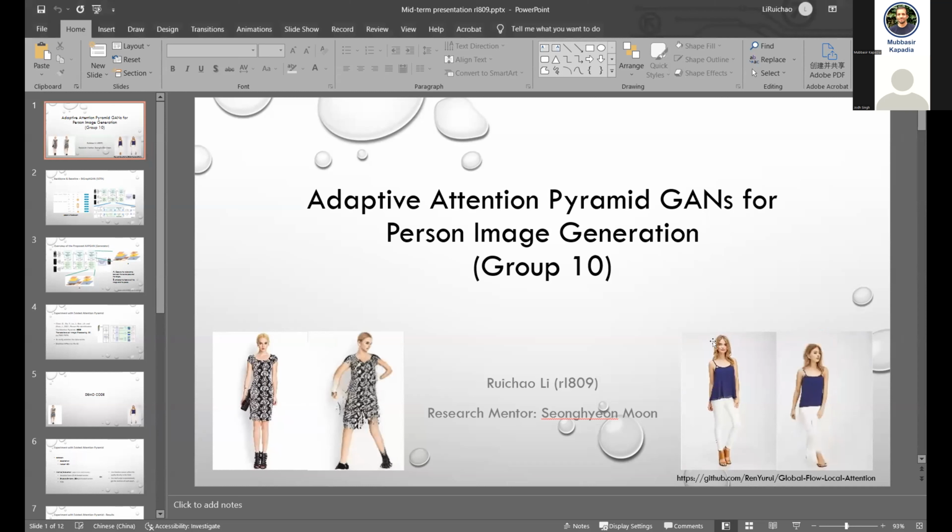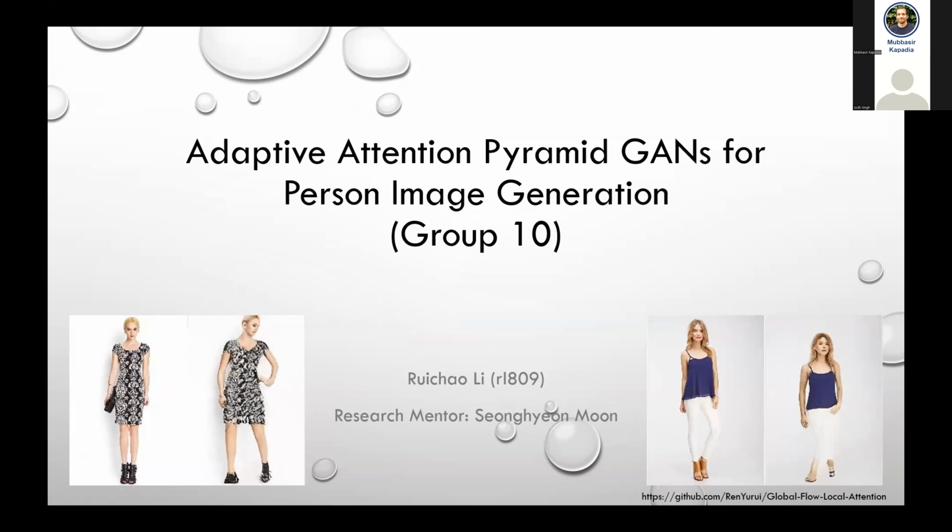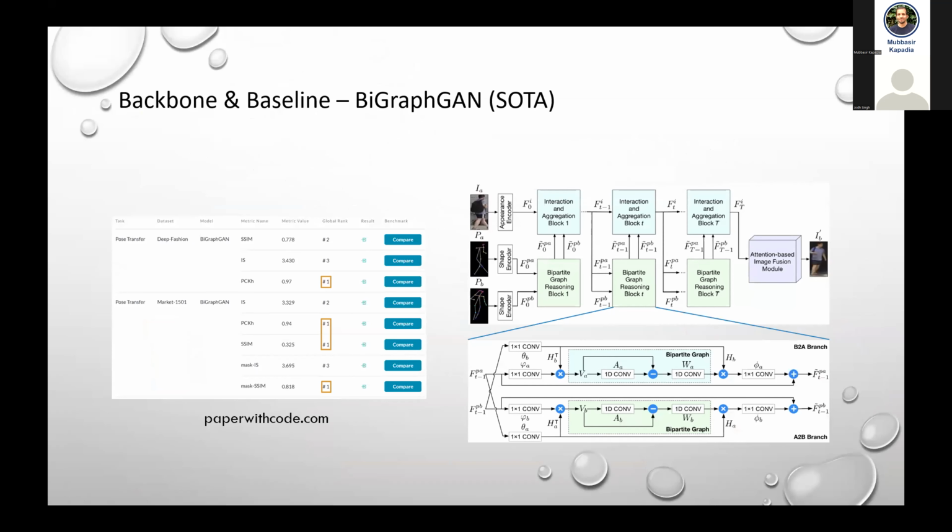Everyone, I'm Richard, and here is my AAP GAN for graph image generation, and I will introduce what I have done in the past 2 months. First, we selected the BiGraphGAN as our backbone as well as baseline. According to Papers with Code, it's still the SOTA model. What we have to mention here is that its significant innovation is the bipartite graph reasoning blocks, and our structure maybe can be added here to replace it.